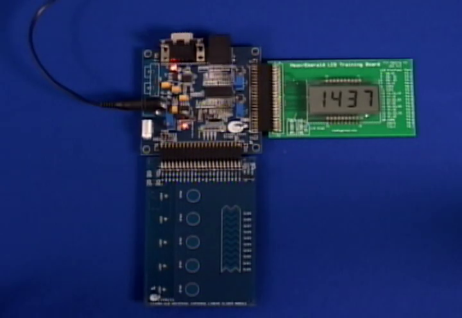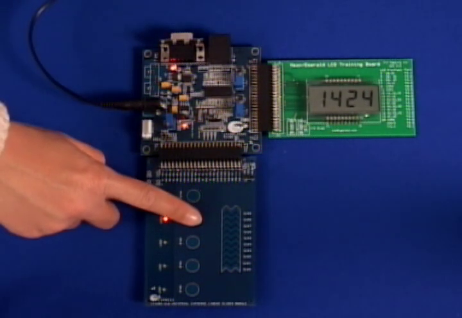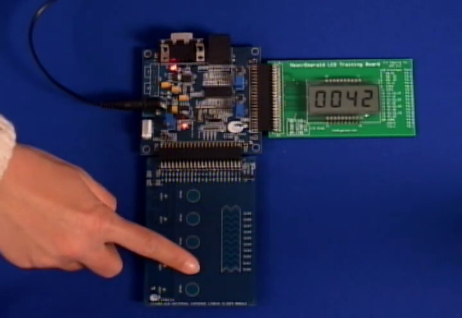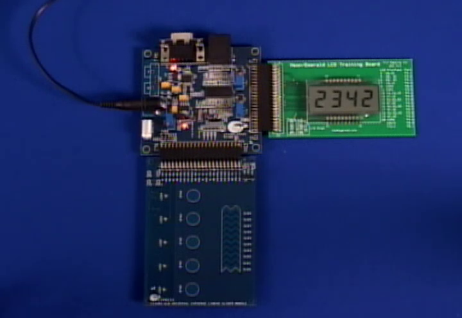Now the LCD is displaying the time by hour and minute. By touching the CapSense buttons, I can adjust the hour and minute numbers. And the LED is indicating the buttons at the same time.